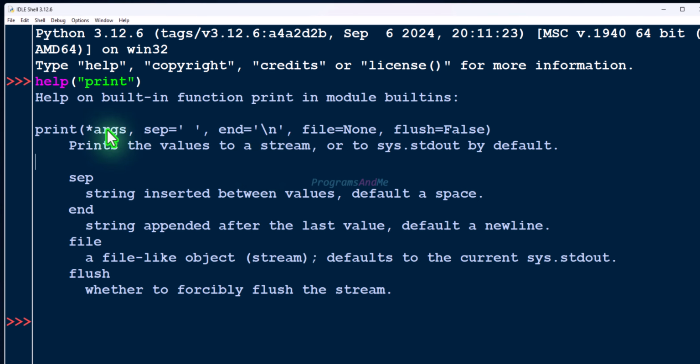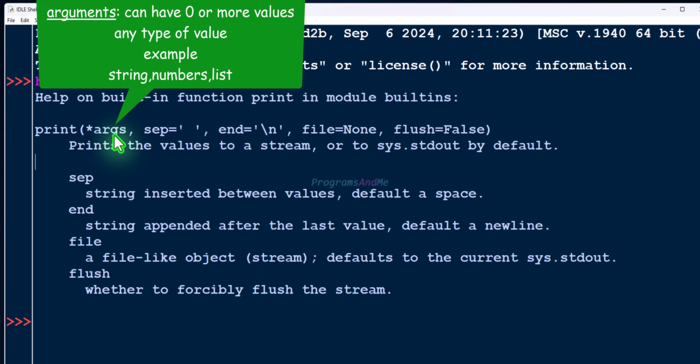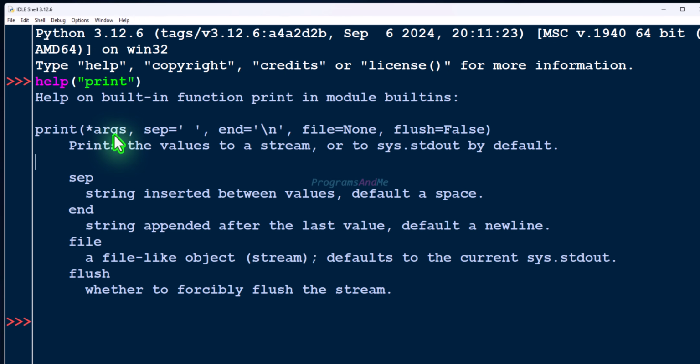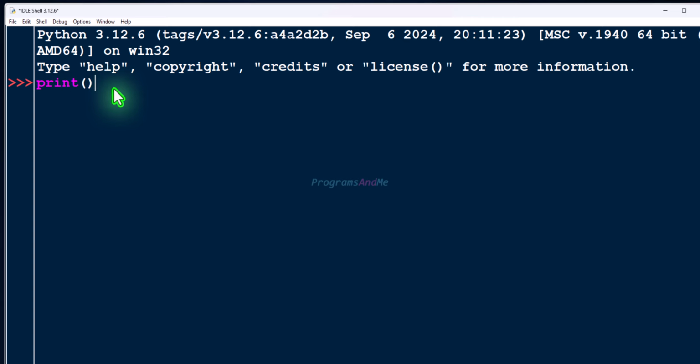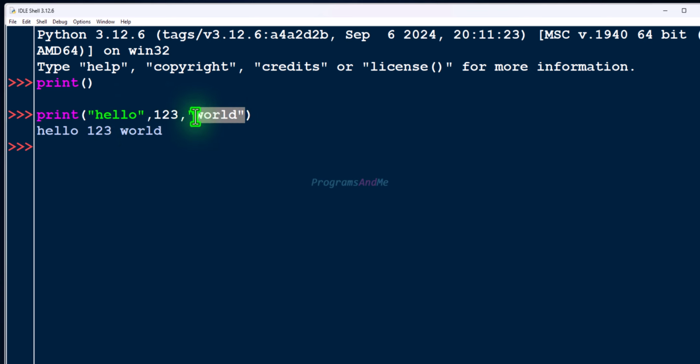Okay, next let's talk about its parameters. The first one is args, or we can say values. It can accept multiple objects such as string, numbers, list, etc. Here you can pass any number of values. It can be 0, 1 or more than 1. We can use the print function like this without any values. This is also valid. Or you can take multiple values like this, and you can have any type of value. This is a string literal, this is a number, this is a string. So this is about the first parameter, the arguments.